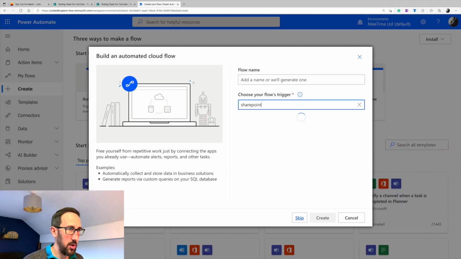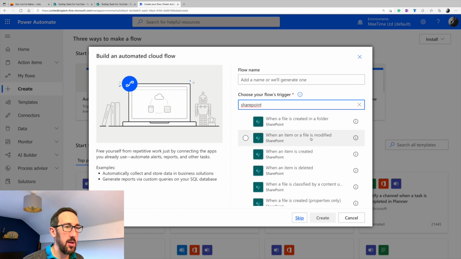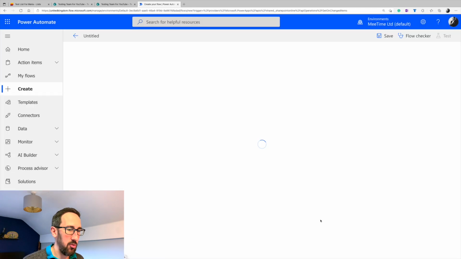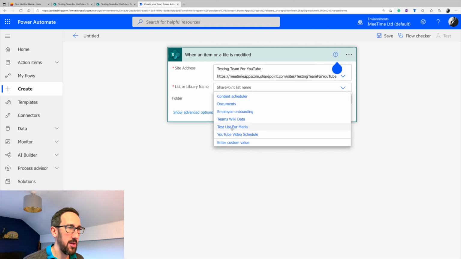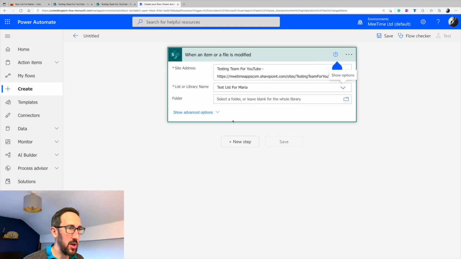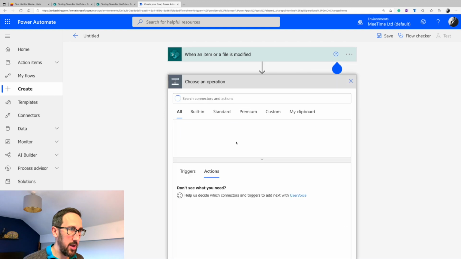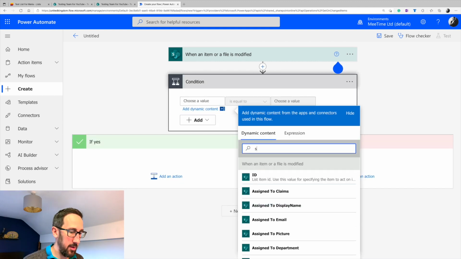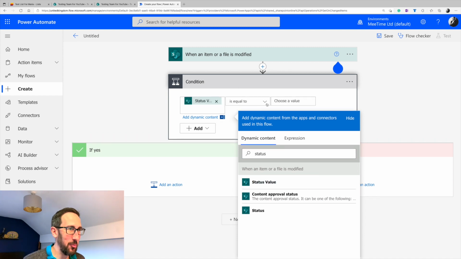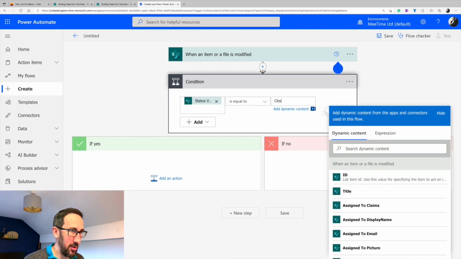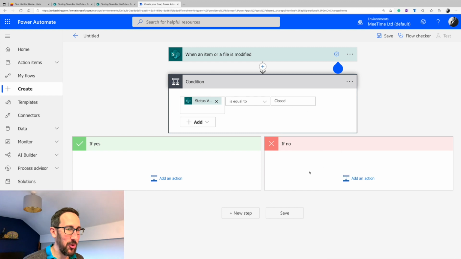So on SharePoint, when an item or file is modified, so that's what we want, create, we will pick our testing team for YouTube, test this for Maria, and that's all we need in that step. We need a condition that the status value we want, because it's the value of that column we want, is equal to closed. So if it's not equal to closed, then it's just do nothing. So we're going to do nothing there.